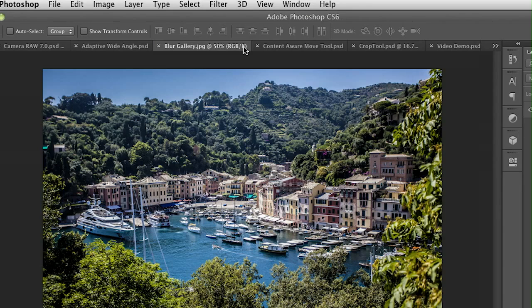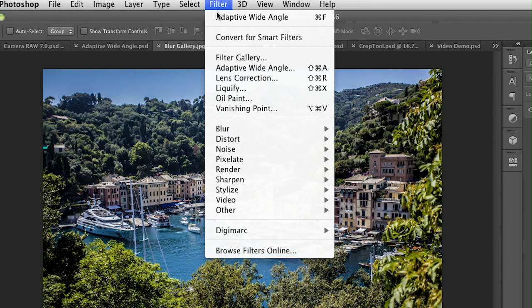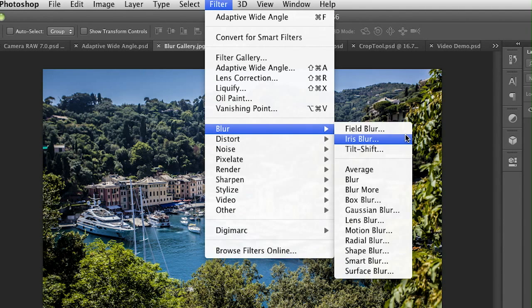But wait, there's more. Another one of my favorites has to be the blur gallery. So let's start with this image here in Italy. And I want to go in and blur it to take my viewer's attention right into the focus point within this image. So here under my filter menu, I'm going down to blur and over to my blur gallery, which consists of 3 different types of blur. Field blur with multiple points, iris blur with a single point originating from the center, and tilt shift.